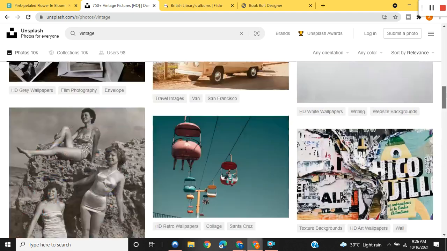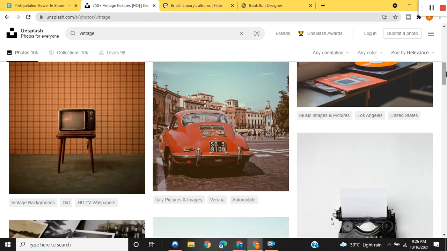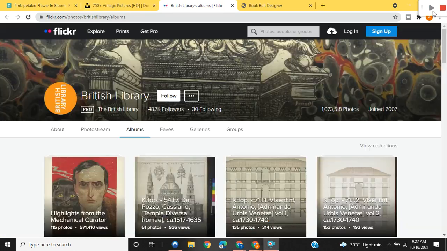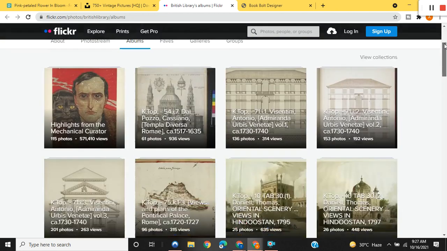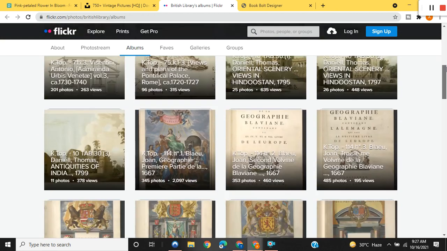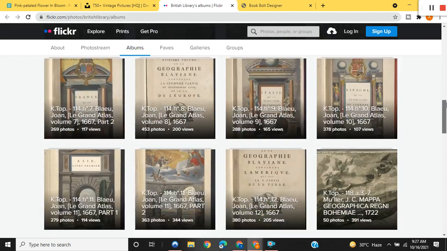And lastly, where you can find at least 1 million stock images that you can use in order to create your journal is the British Library albums. I will leave in the description below. You can come here. I'll leave in the description, as I said before, all the links where you can get these images, these websites. And here you can find a world of stock images for vintage designs.